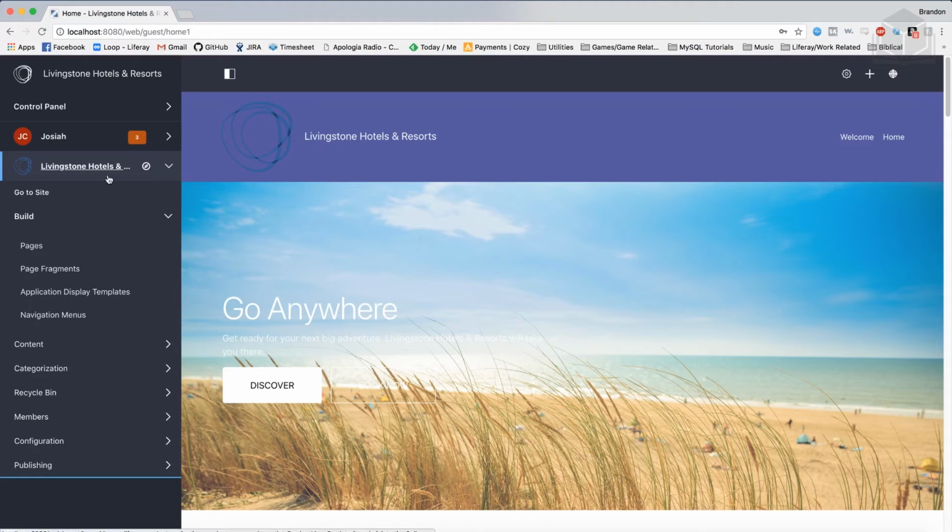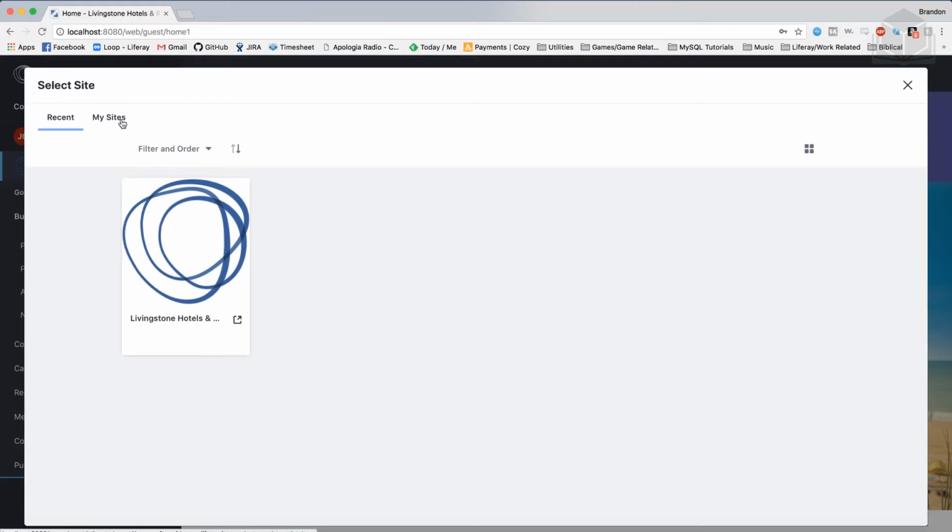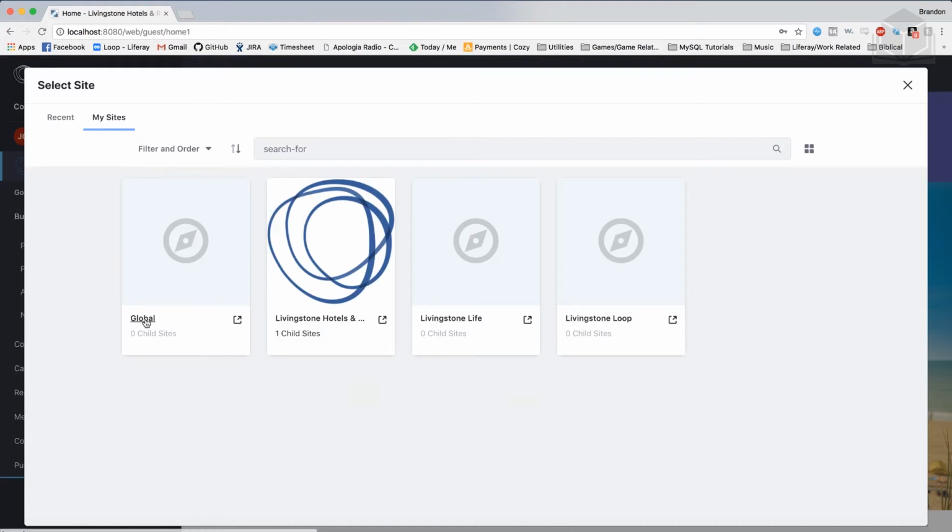Open up the site administration section here, and we're going to create a page template in the global site. So click on the site selector here, which is going to be that compass again. Click on My Sites and click on Global.